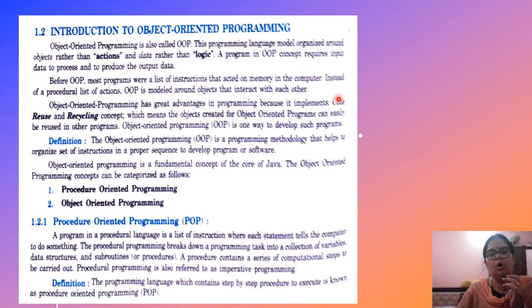Now, introduction to object-oriented programming. We are going to first see what object-oriented programming is. As by its name, you can say that object-oriented means the programming which has some objects, and when there is an object, then some actions are needed. Object-oriented programming is also known as OOP. In common talk we will always call it OOP. This programming language model is organized around objects rather than actions, rather than logic.